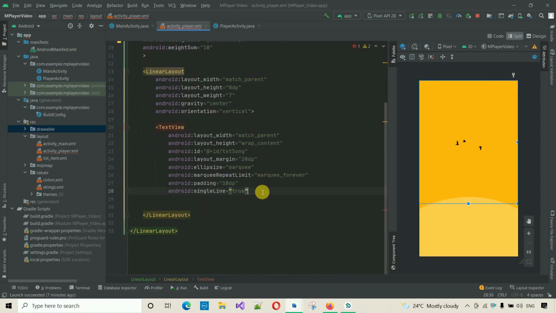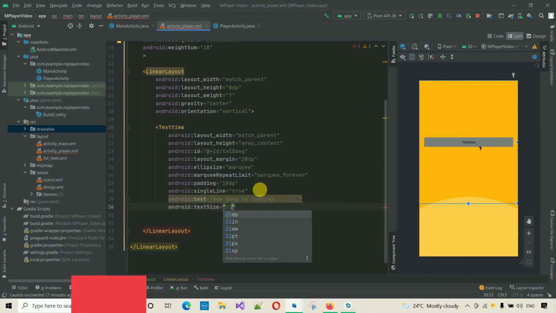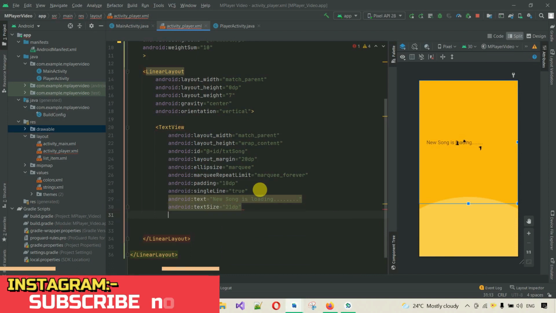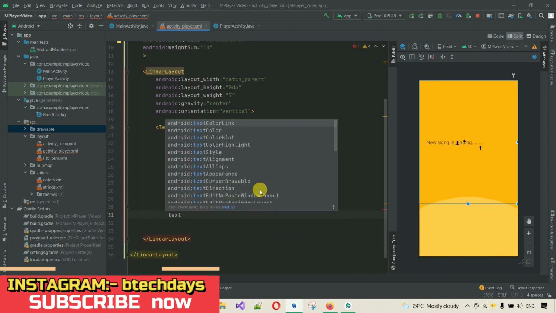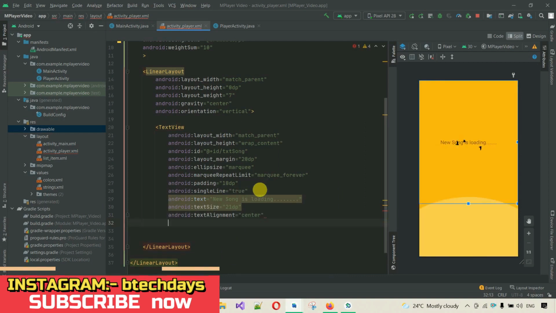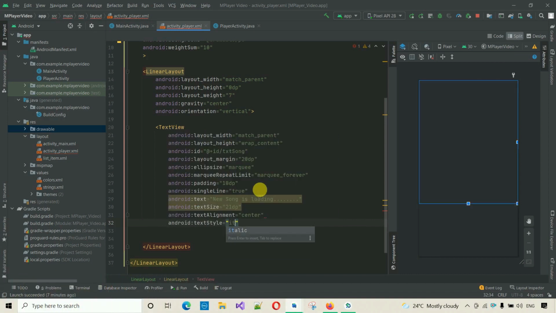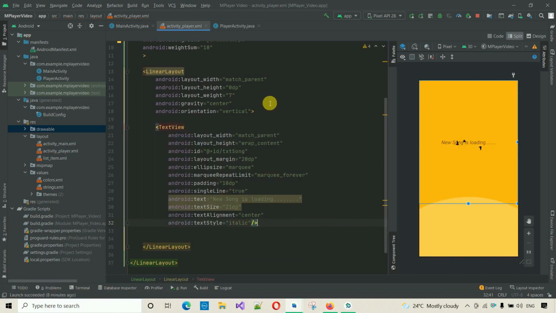We make some space. After this I have to set some text. So I'm going to set the text new song is loading like this, and it's looking quite small. So what I'm going to do is I'm going to increase the size for this one. So text size, and I'm going to set this one to 21 dp and make this one alignment center, text alignment to center. And after this I have to set the text style to italic like this. Now the text view is ready.